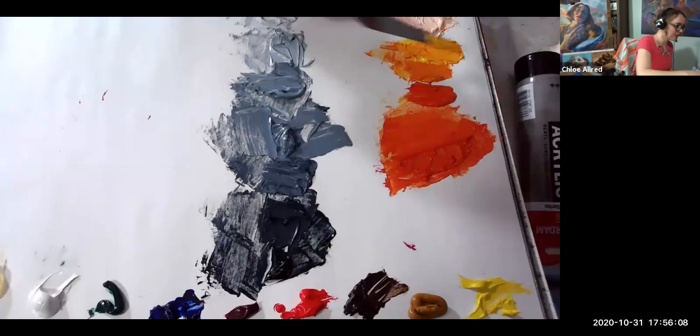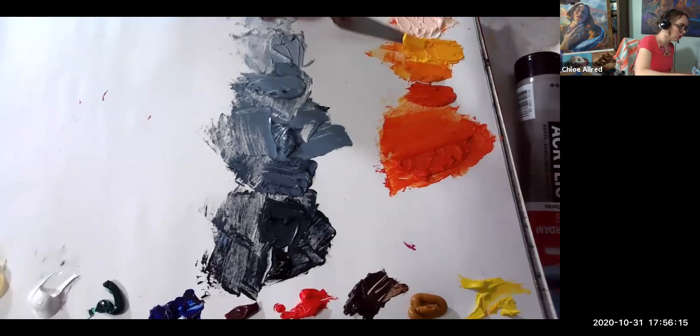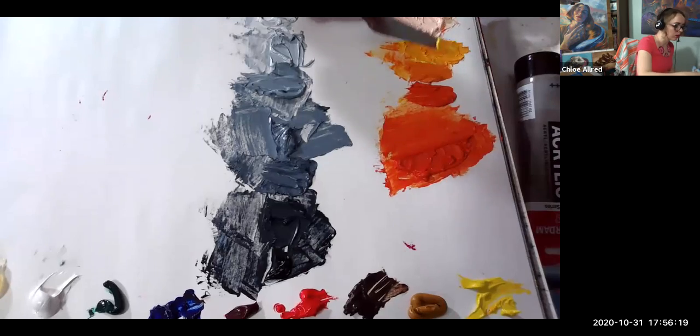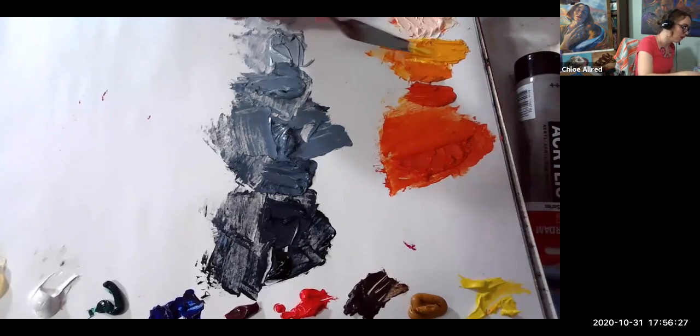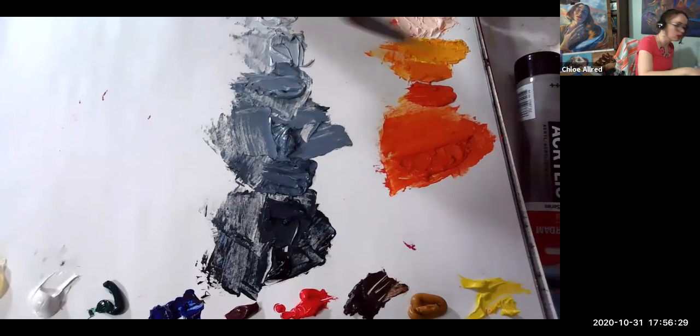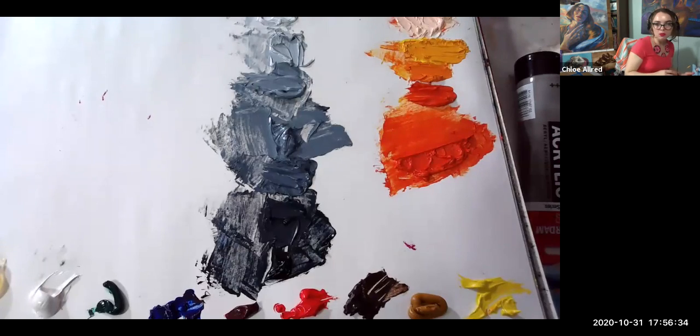Okay, so you can see with yellow, it becomes a great way of mixing lighter versions of warm colors. Yellow, again, if we're looking at the colors on the color wheel, is the color that's going to be closest to white in terms of its value. So it does have a lightening effect with value when you add it to colors.